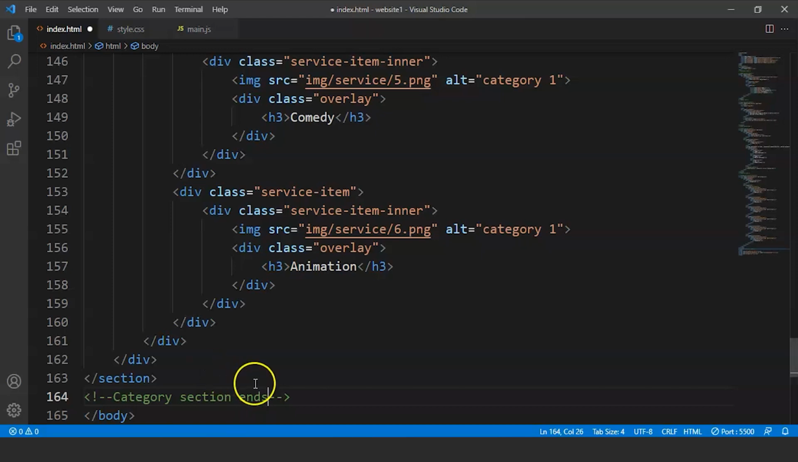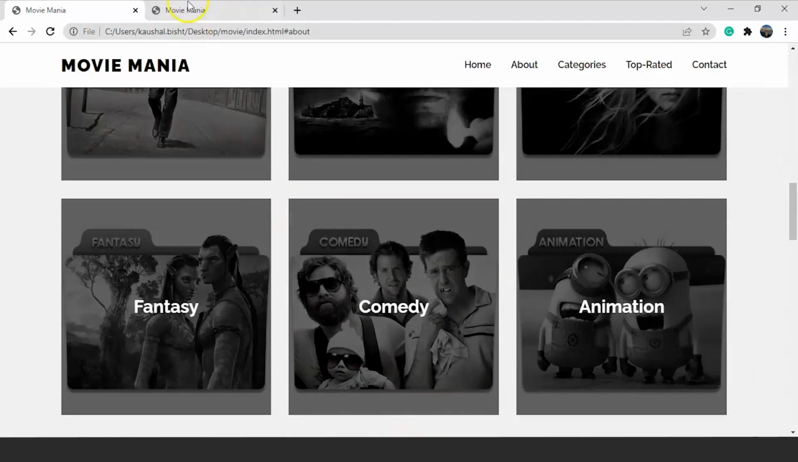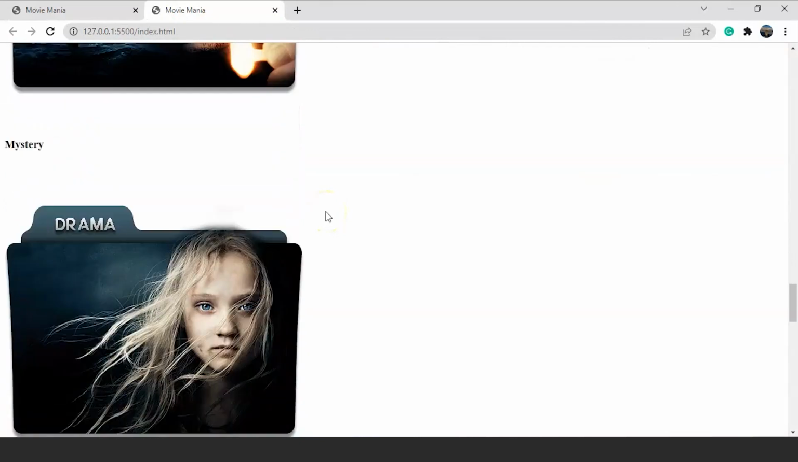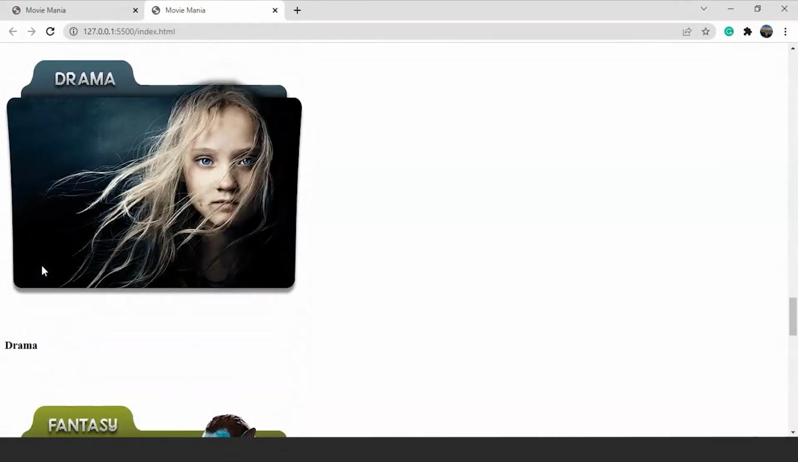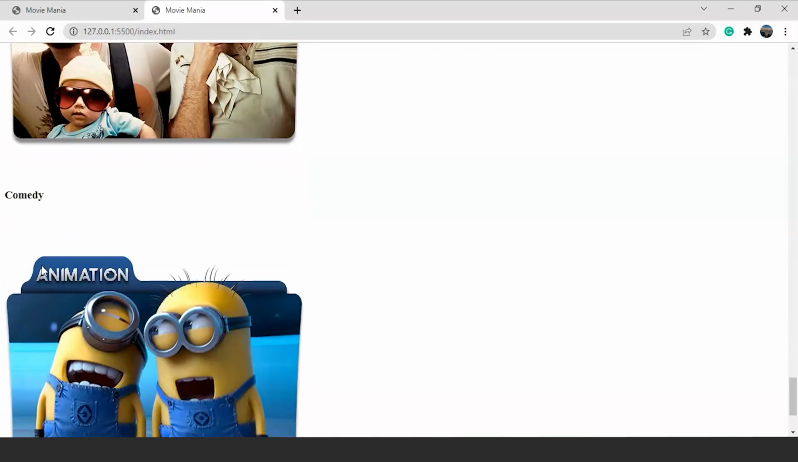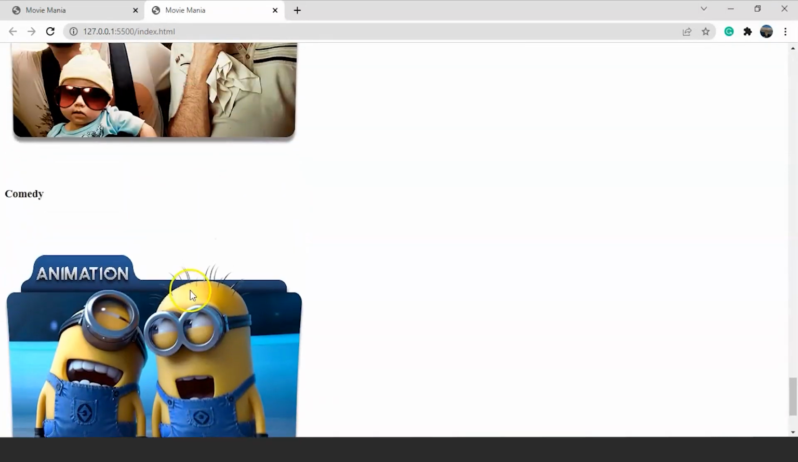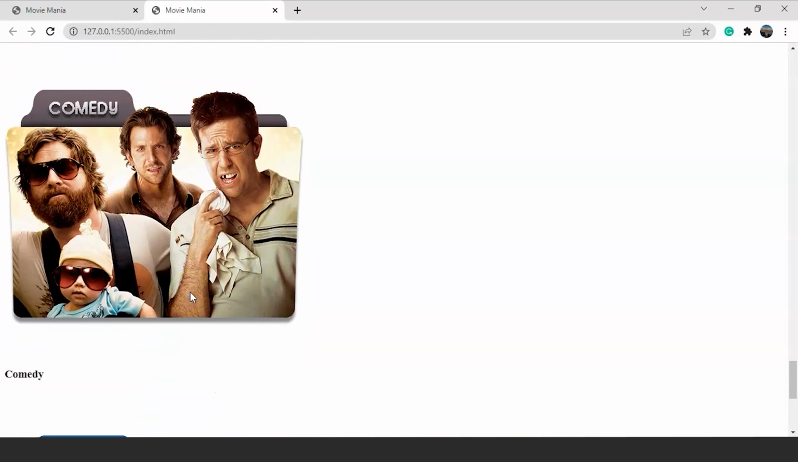Now what we have to do is save this program, move back to the browser, and you can see it over here. We have Western, mystery, drama, fantasy, comedy, and animation. We have all the 6 categories, right? We'll style them later according to our needs in the CSS part.